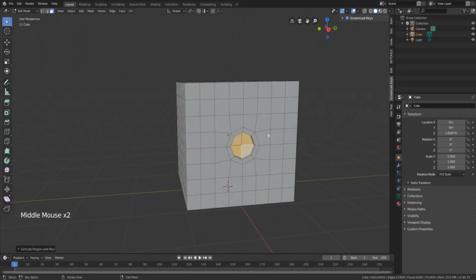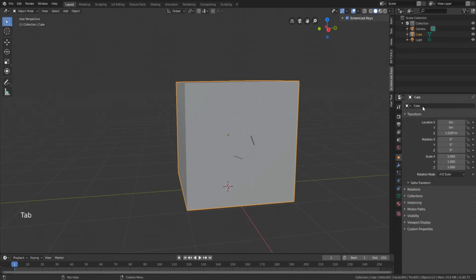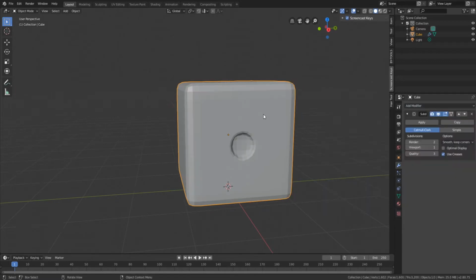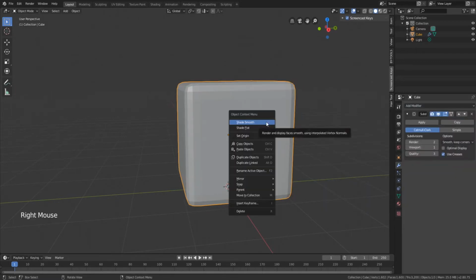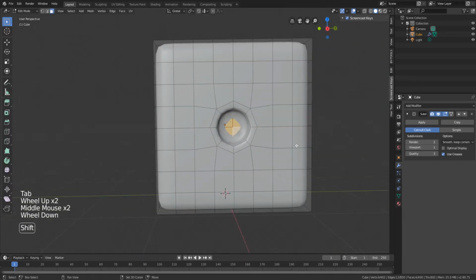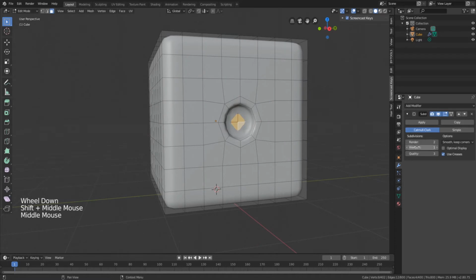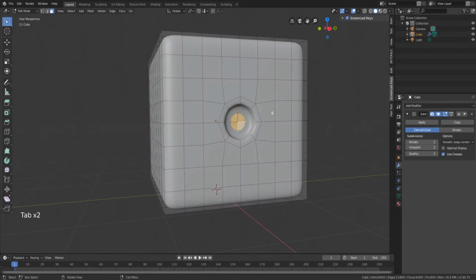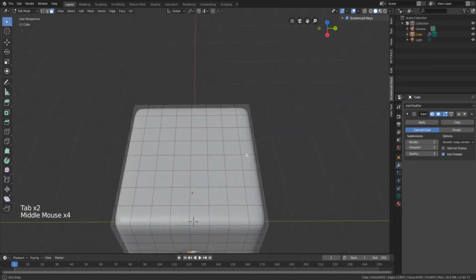Now to better visualize what we're doing, let's tab back into object mode, and we're going to go down here to the little wrench icon, add modifier, subdivision surface, and that's a little better. So let's shade smooth. Okay, now this isn't exactly the level of quality we want, so if you go down here to viewport and click one more time, now that's a lot better. Okay, so we're going to leave that there.